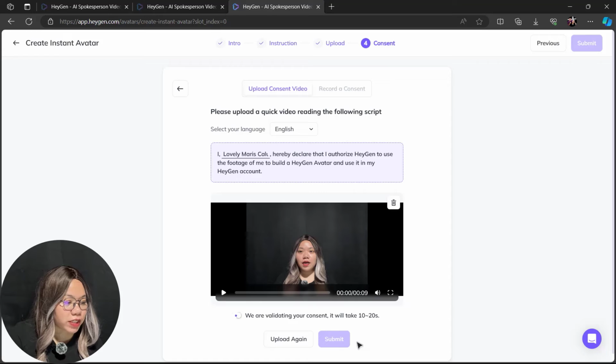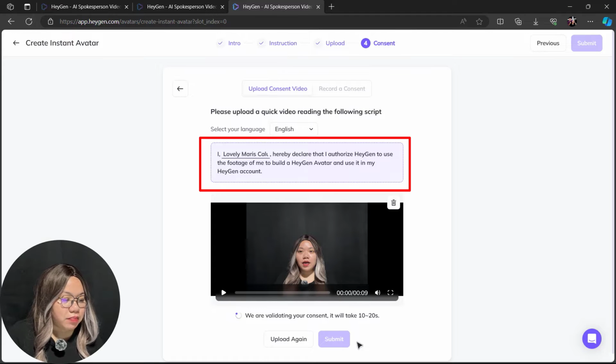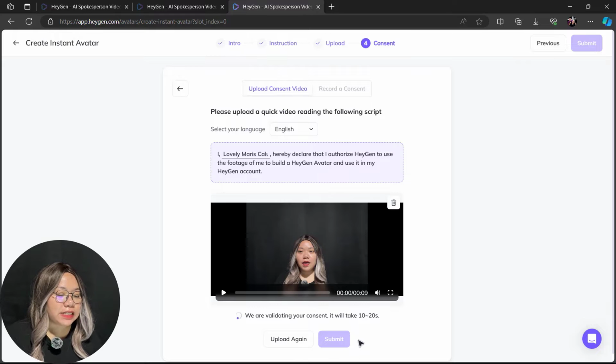So I'm just going to quickly record my consent. It basically has a script. I just have to read the script that's going to come on the screen. I hereby declare that I authorize HeyGen to use the footage of me to build a HeyGen avatar and use it in my HeyGen account. Alright, so it has my consent. The tool actually validates the consent while we're uploading it, so that's going to take about 20 seconds.